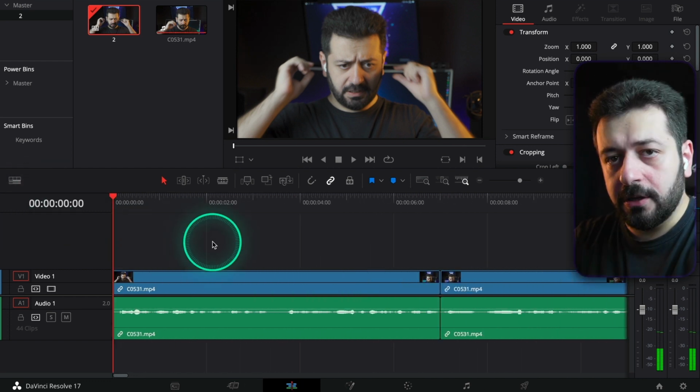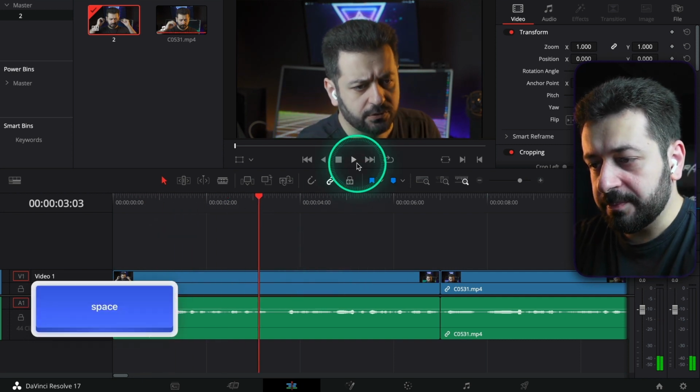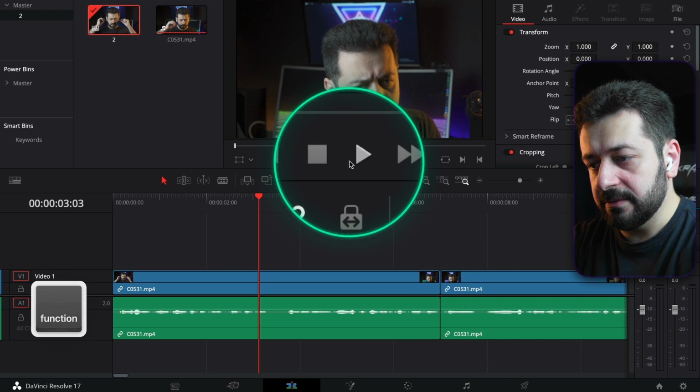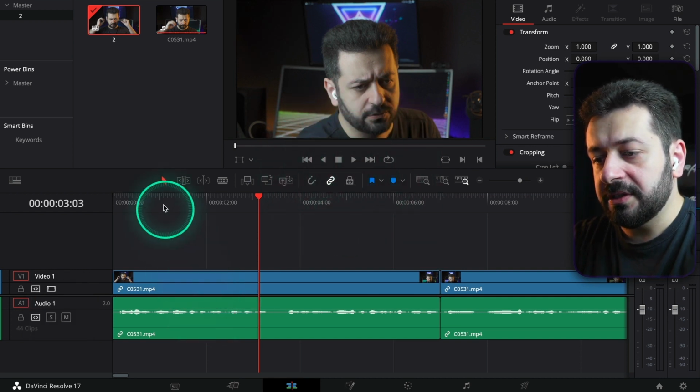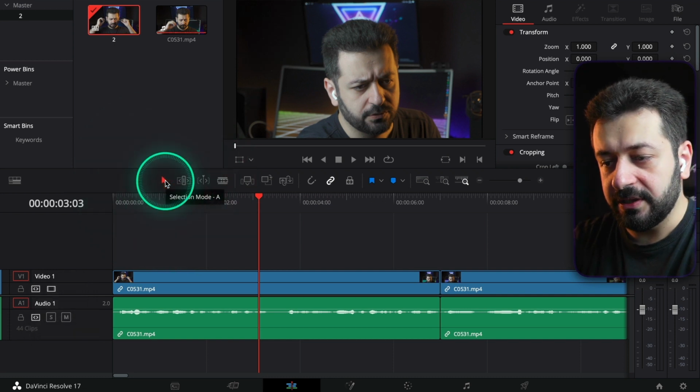If you want to play the video, all you need to do is press space, and it will just start running. Or just press this button right here. This is the play button. Make sure that you are on the select tool. This is actually the select tool right here.